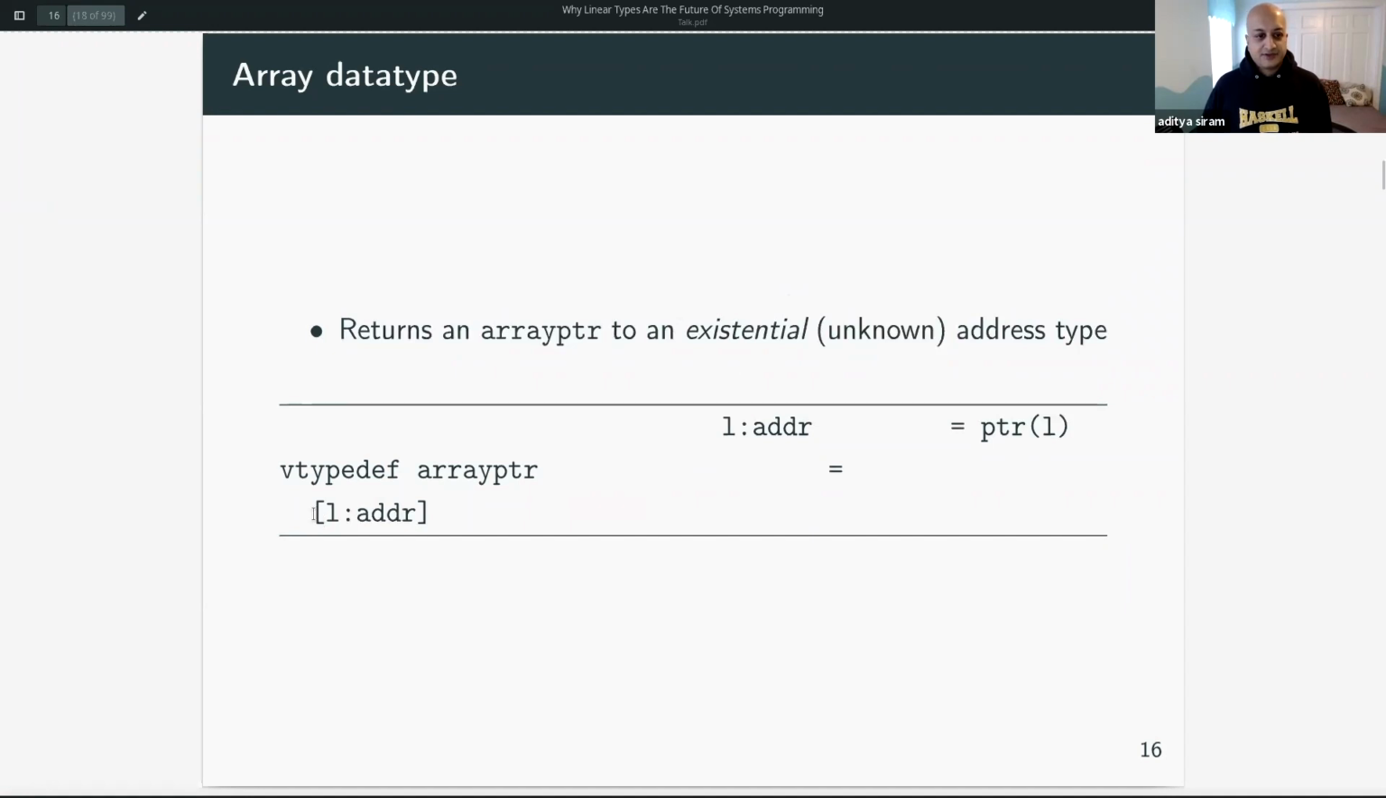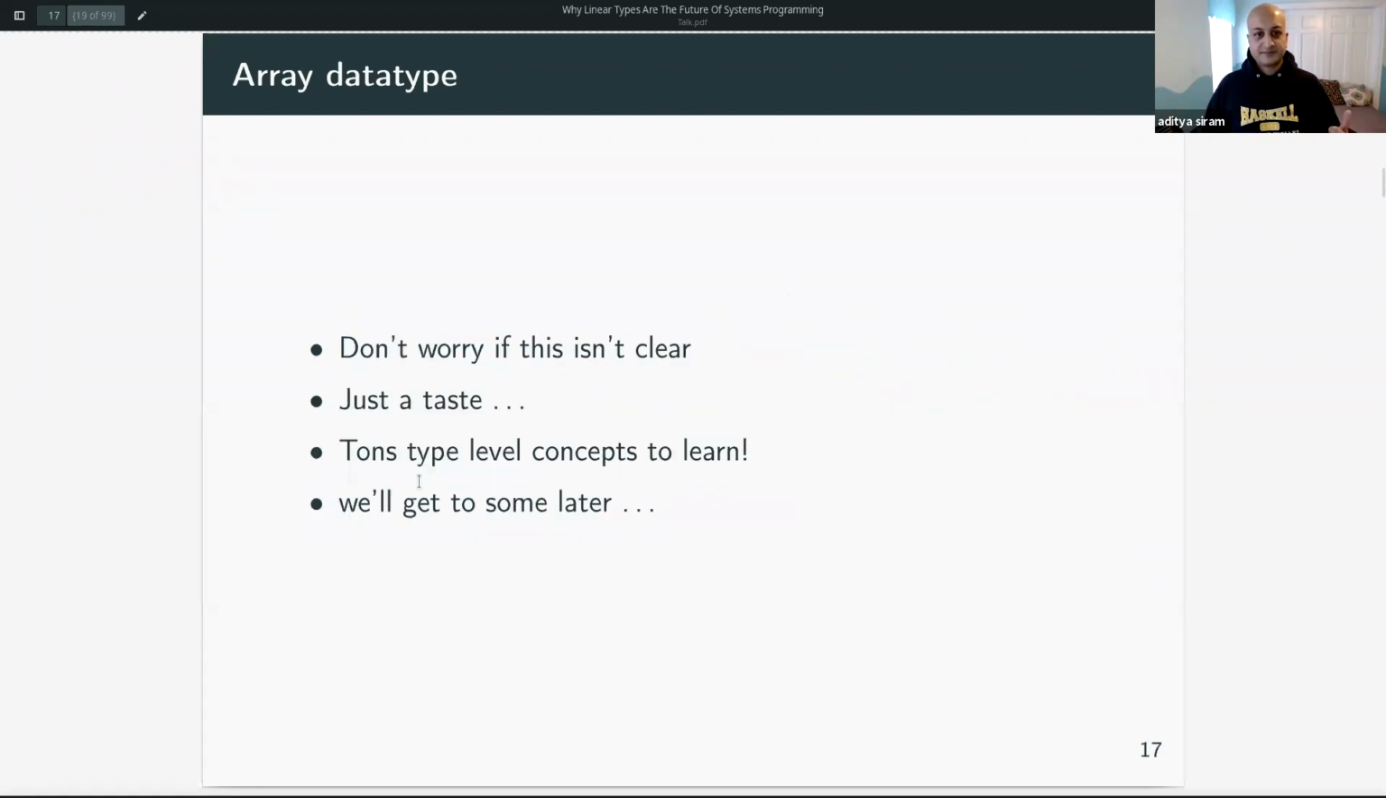And it returns an existential address type. That means it's unknown. So when you create an array pointer, there exists an address for which this view type and size makes sense. So if that makes any sense. And I know this is not clear, but that was just a taste of the ML side. And as it becomes clear, there's tons of type level concepts to learn, and we'll get to some of those later.